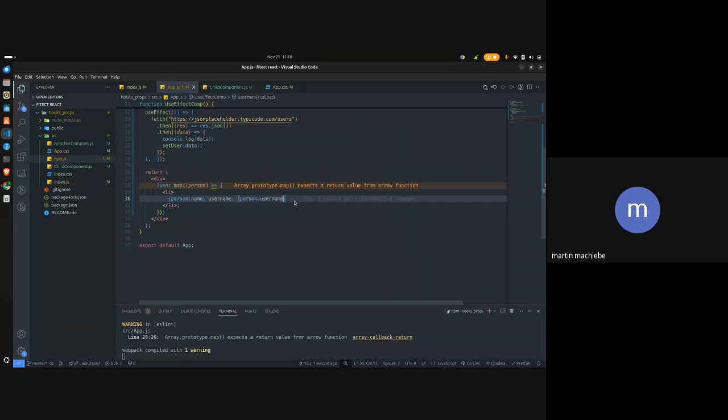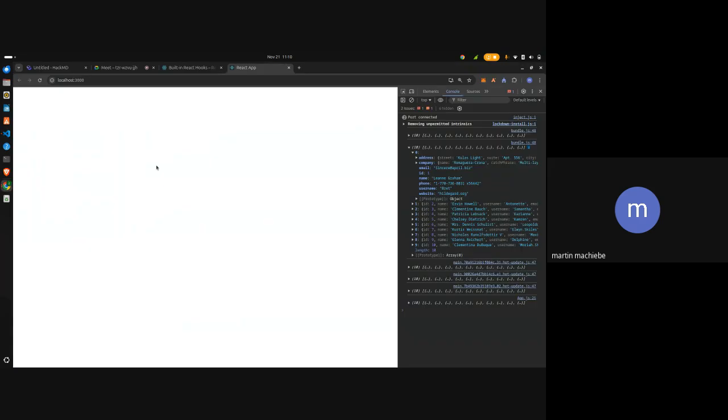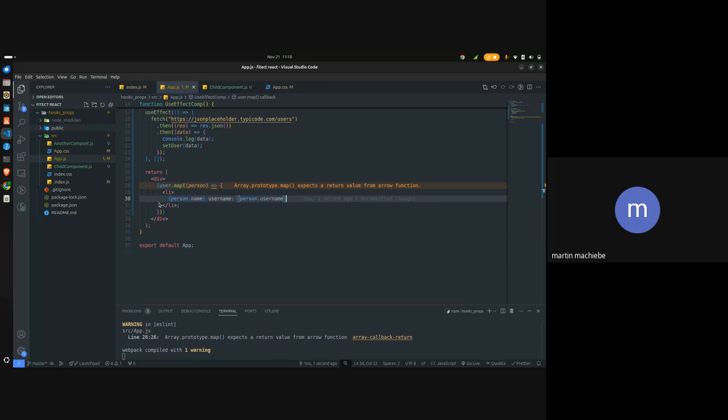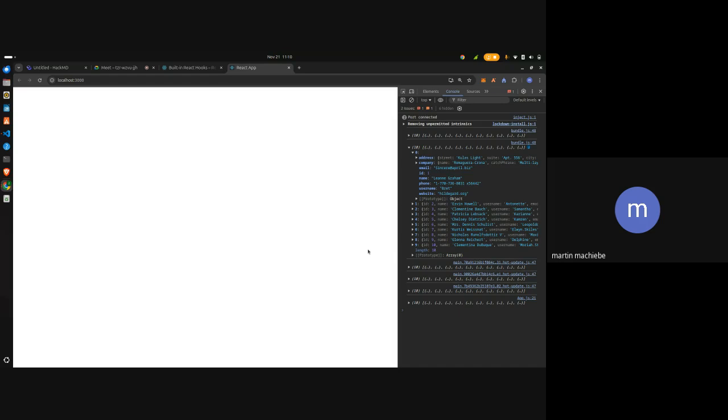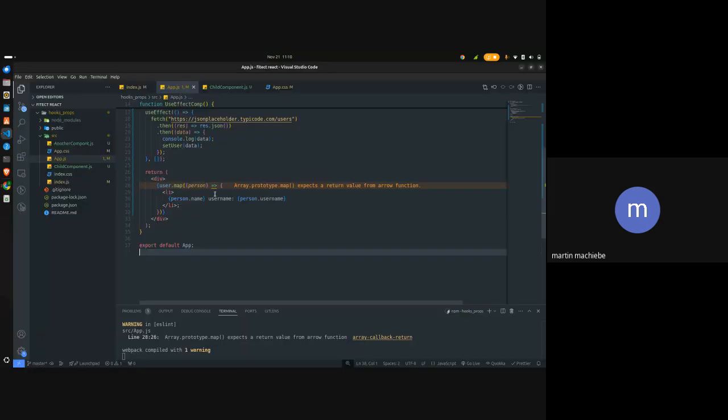Then let's just test if it's working. Why is it showing that error? I think we need to add a key. Let's add a key. I'll explain what it does. It's more like it makes the components more unique. So that's where the ID is coming from.